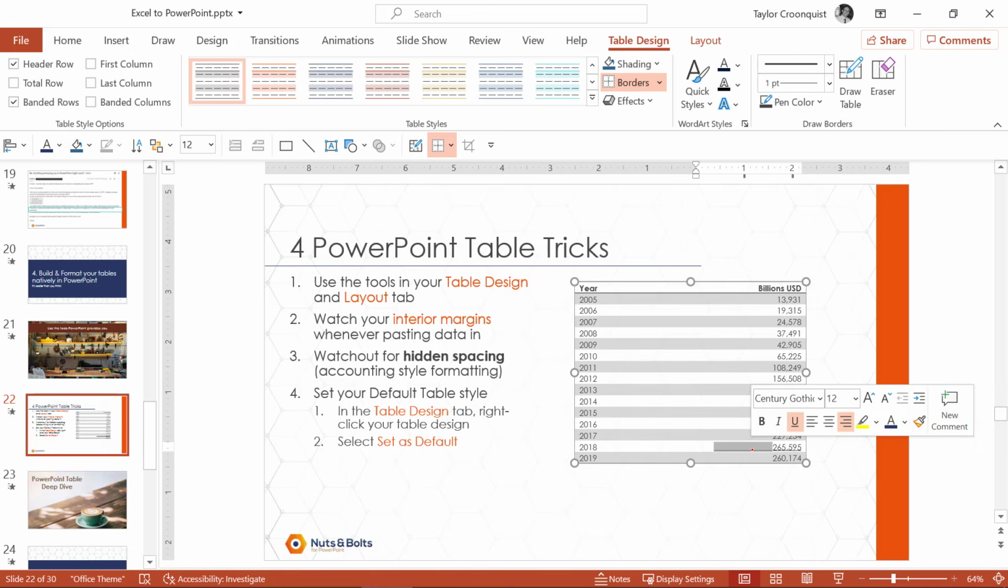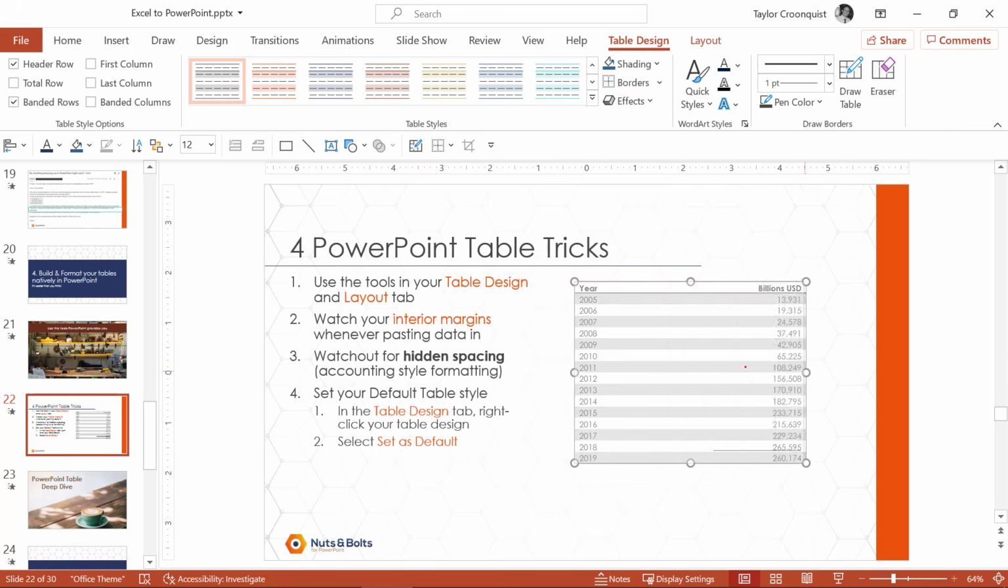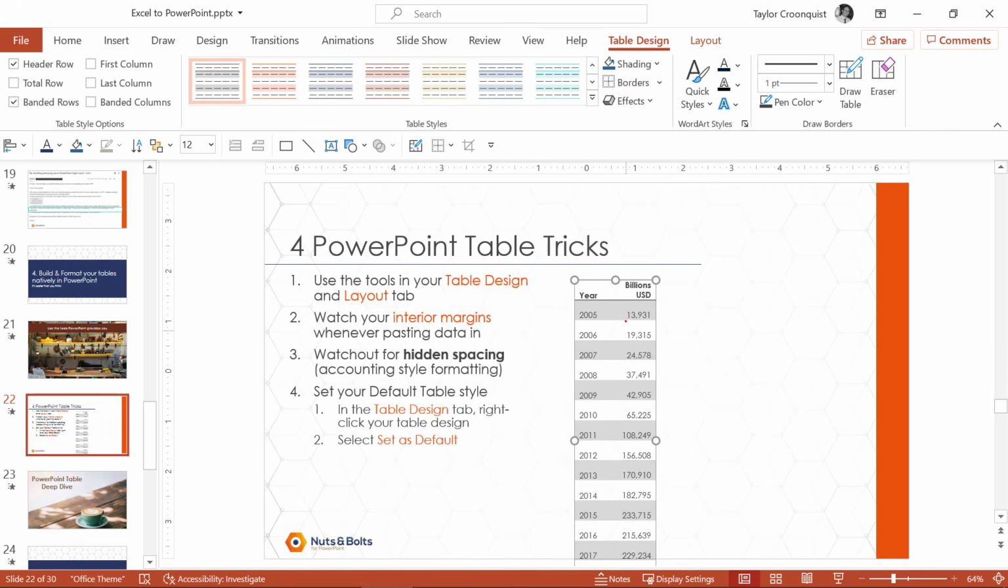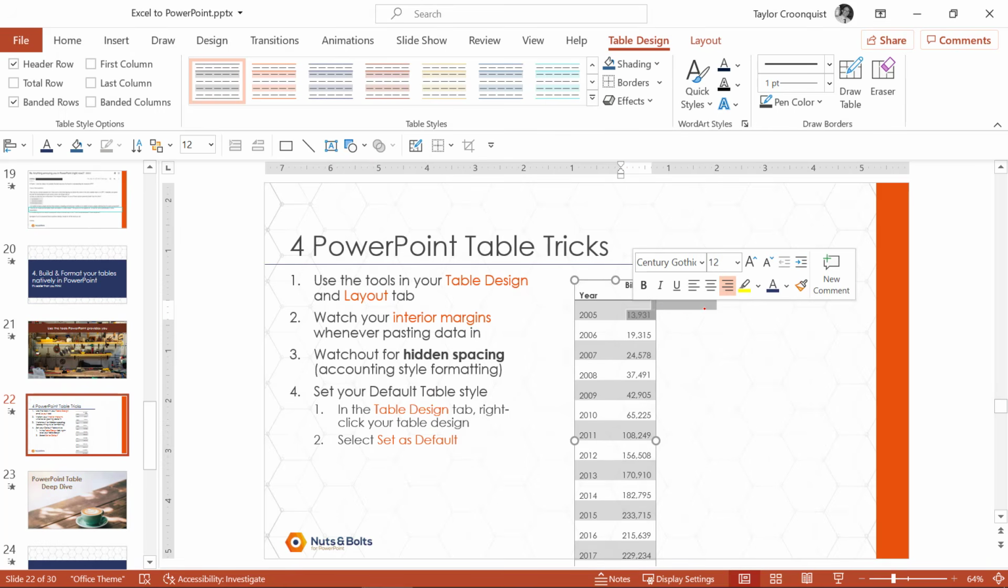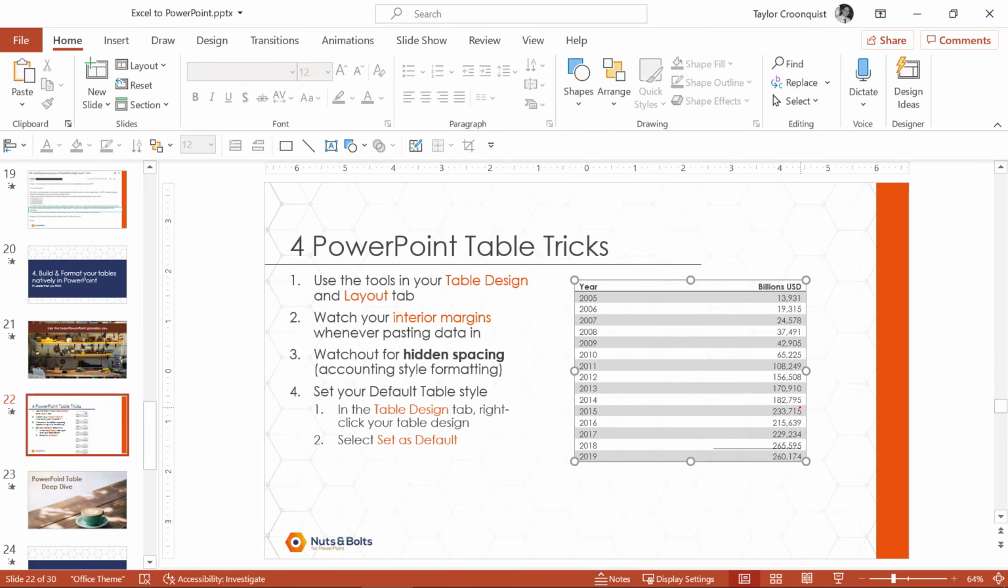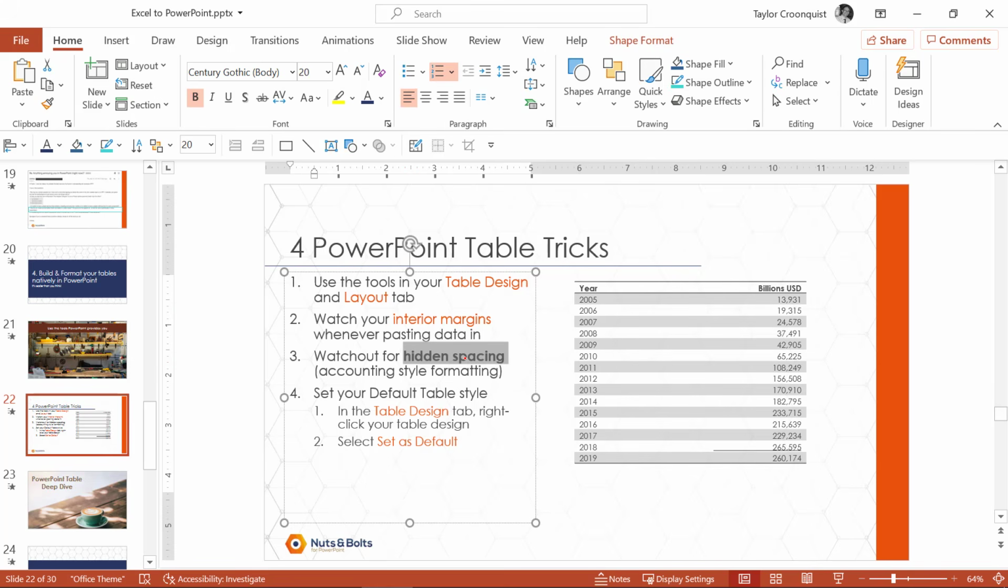These are spaces that you'll want to delete out of your table, because as you start to collapse your table here in PowerPoint, your columns are going to stack up, as you can see, with all of that extra spacing. So I'm going to Control-Z to undo that. So watch out for hidden spacing.